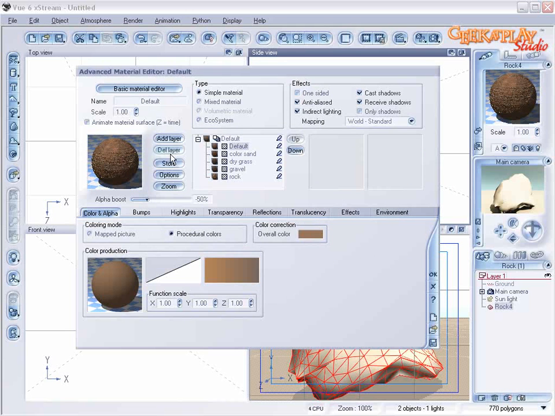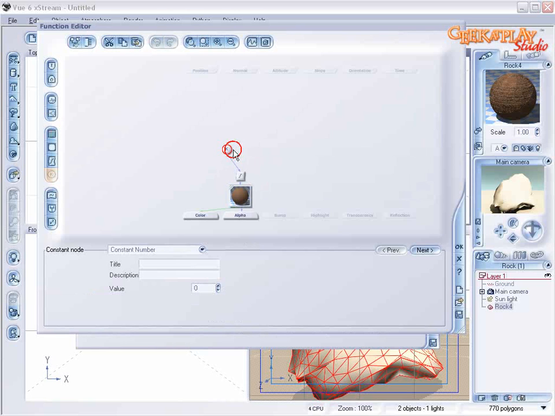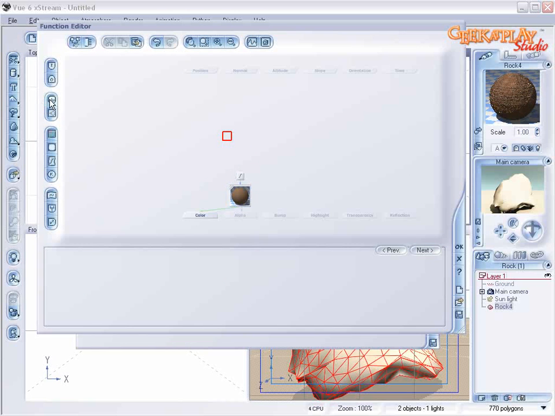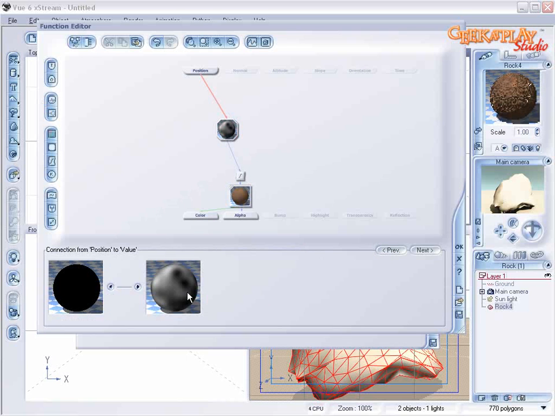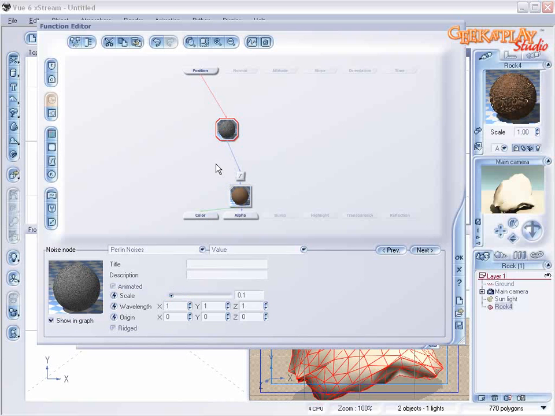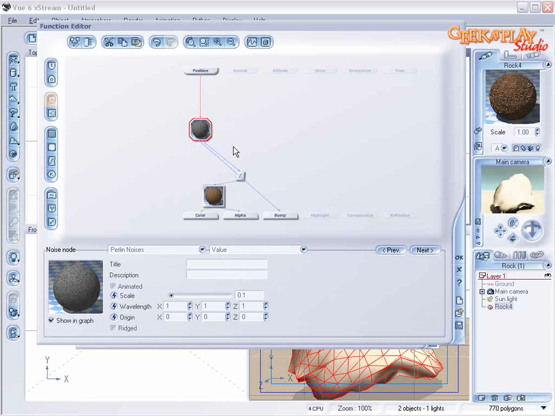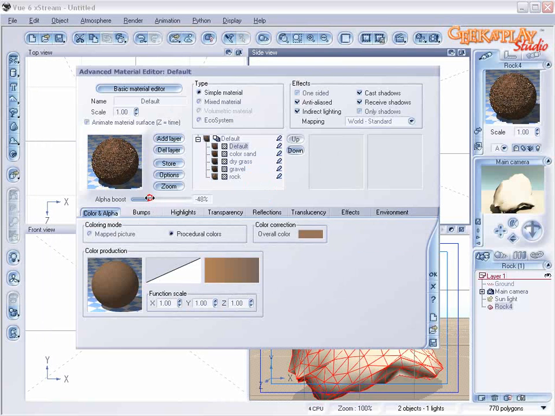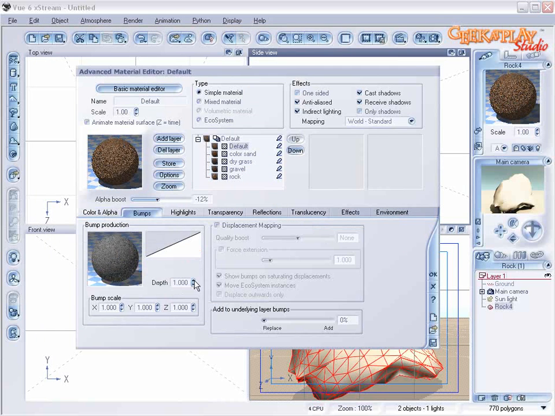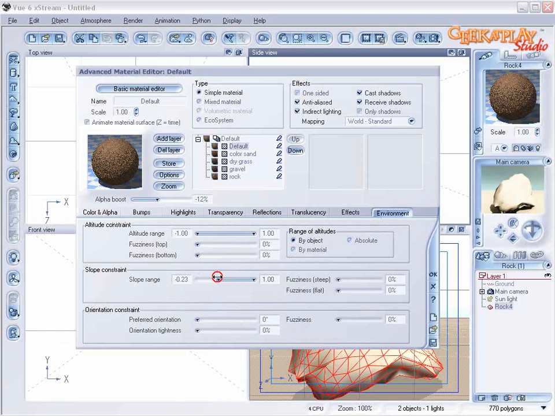And this is our color map. So let's edit function and get rid of our constant. Let's add a noise node connected to the filter, scale it down, and connect the bump. Okay, let's adjust the alpha boost. And click on bumps and decrease the depth. In environment, let's go all the way to the top. We're going to just set it only on the top. And then maybe just a little bit on the fuzziness, so the edge won't be so sharp.